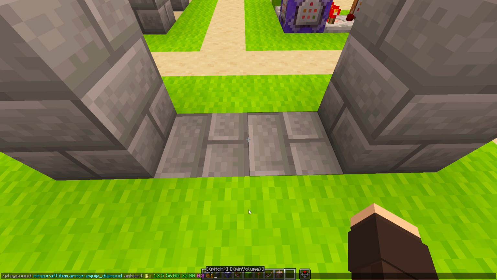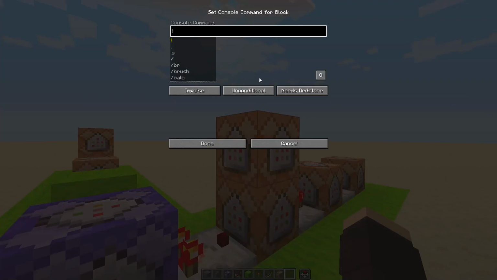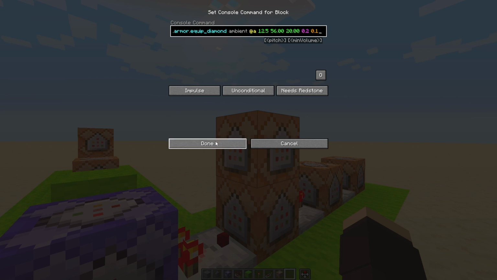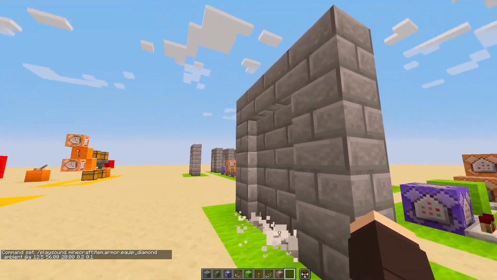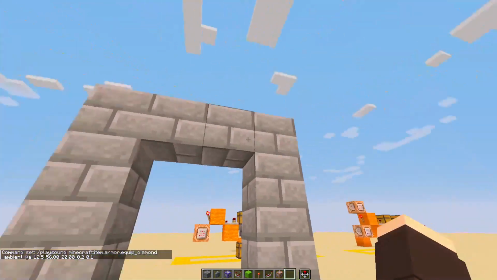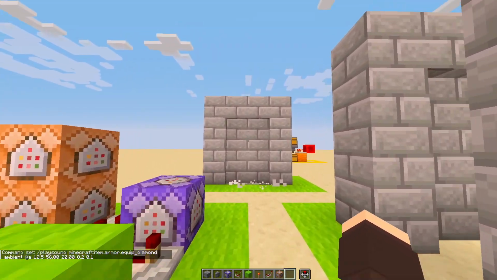And all we have to do is press Control A, Control C, and then go over to this final command block right here, and paste it in. And now the system's completely done. As you can see, when we walk through, it plays a sound, and we're totally done.